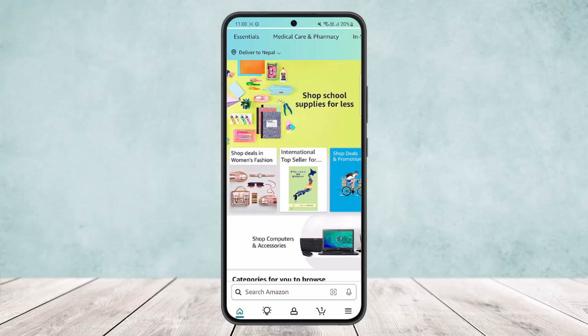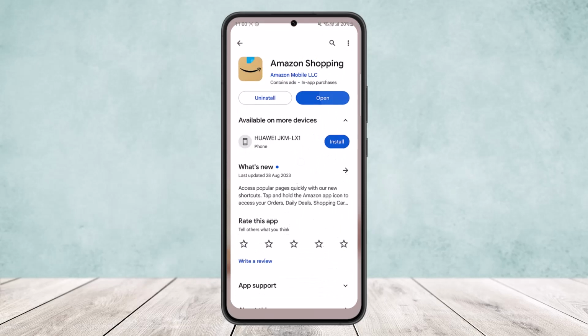Now you can see it's loaded up. You can see I only have a single account here. If you simply tap on add account option, you'll be able to add another account, and once you add in your account, you can simply switch account from here by simply tapping it in. So this way you can switch account on Amazon application or Amazon.